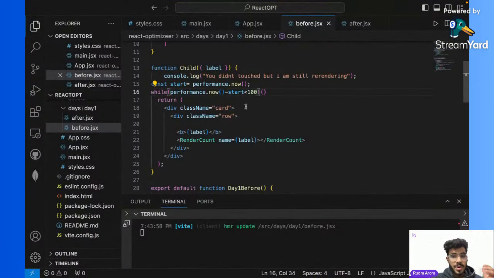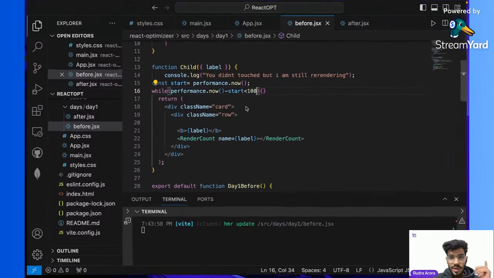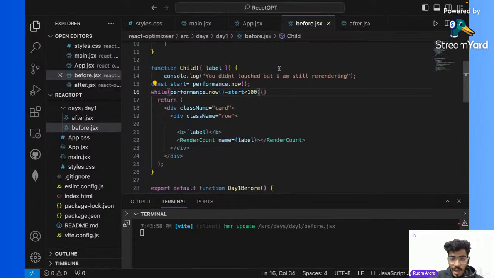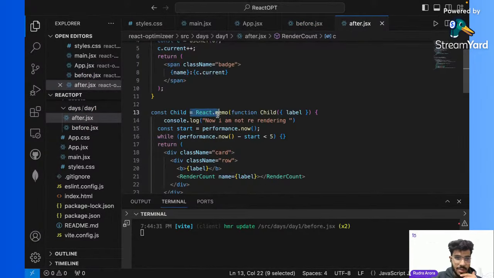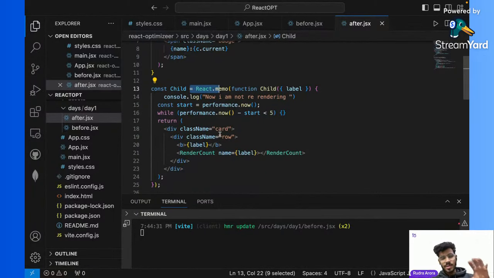This is making our operations really expensive, and when we are re-rendering, these particular child components are getting re-rendered for no use. We were not even using them, and they are getting re-rendered. So in the after part, we used React memo. What React memo does is it compares with the previous one and says, yes, you have not changed much, so I'll not re-render you.